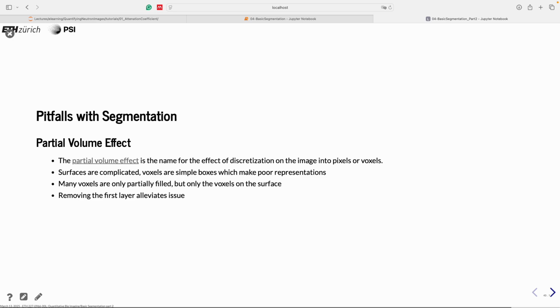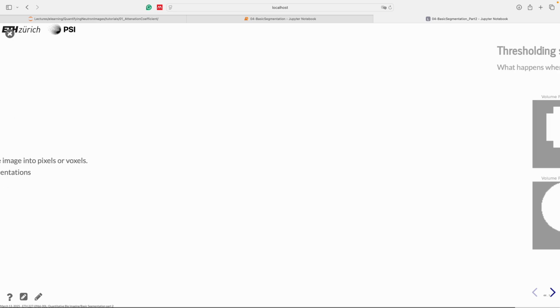A problem when you do segmentation is partial volume effect. If you measure things and they're very small, or also around the edges, you may get strange effects, in particular if you are not perfectly on the pixel itself. So it's actually a sampling problem, and that can make it hard to segment correctly.